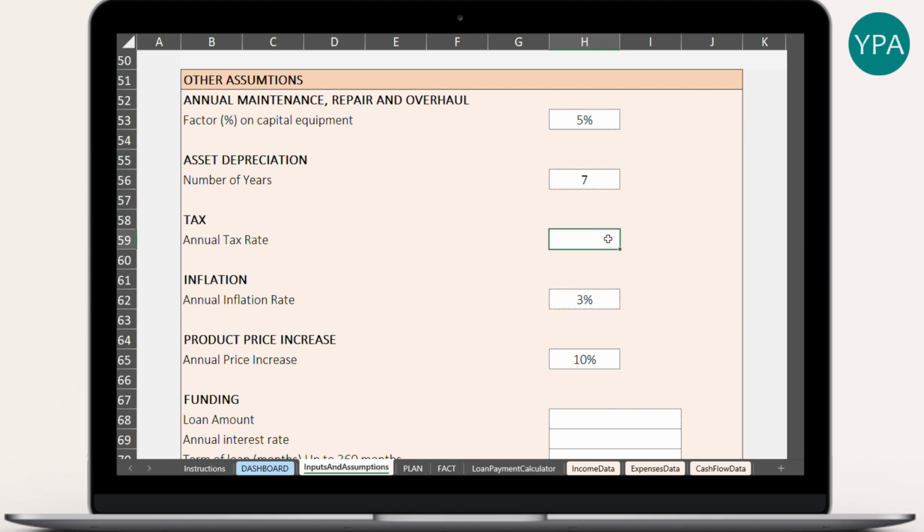Next, the two things nobody likes, but everyone has to plan for: tax and inflation. I'll set my annual tax rate to 20%. The template will automatically calculate your tax bill based on your projected net income. For inflation, we already entered 3%. This is a global setting. It tells the template that, generally speaking, your expenses, from coffee beans to light bulbs, are going to get 3% more expensive every single year. If you leave this at 0%, your year 5 projections will be dangerously optimistic.